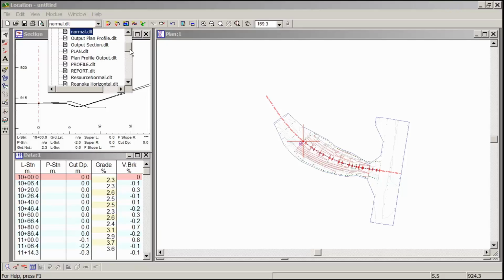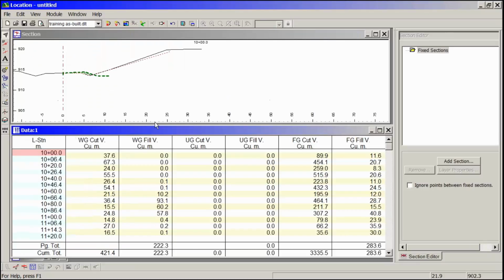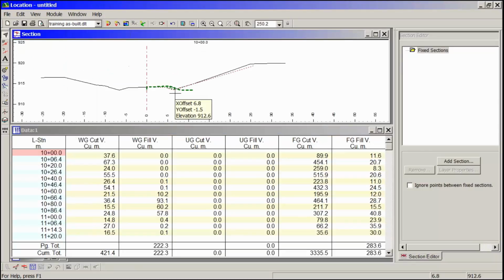When I retrieve an as-built screen layout, you can see here there's a section window and a data window that has some volumes in it. Although the stationing for these volumes is not correct, I'll fix that in a couple of minutes. Next step is to add my sections from my fixed section editor.